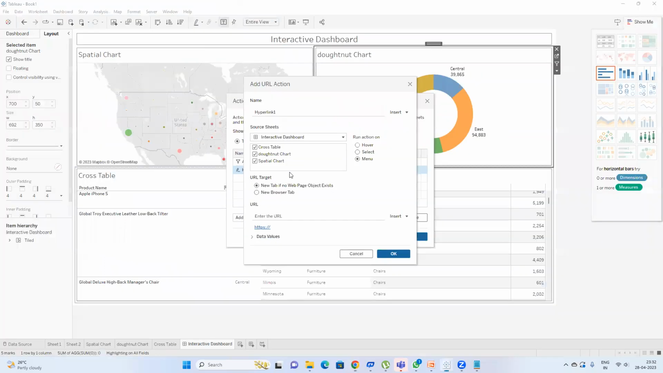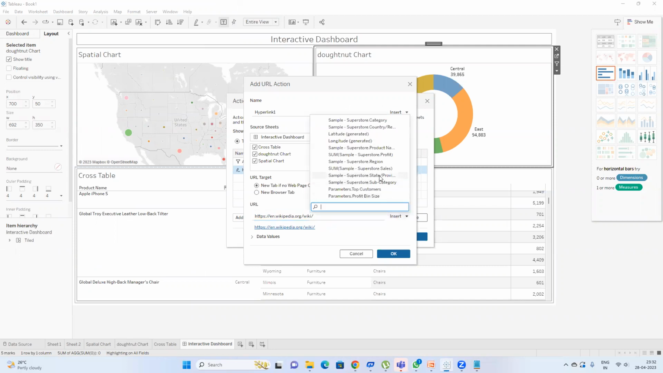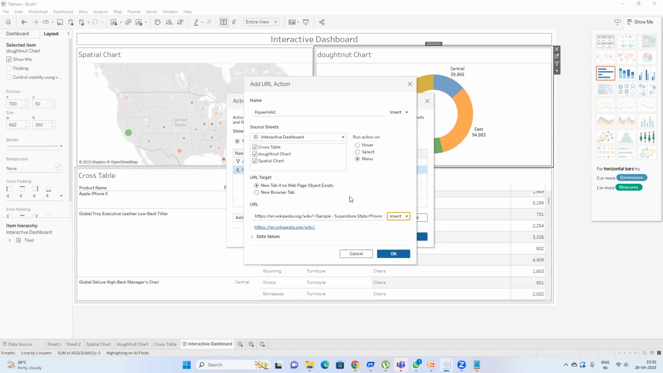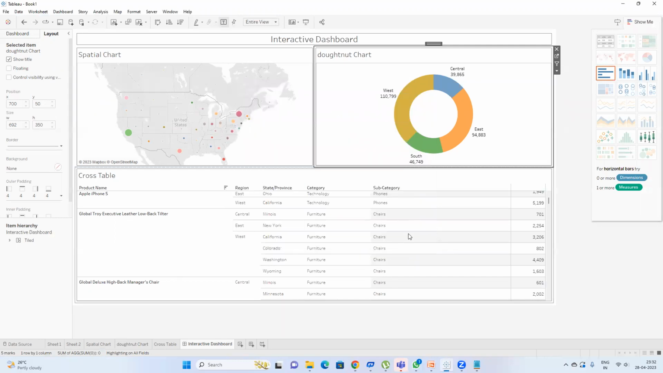So I'm just copy pasting this information here. I'll remove India at the end and insert, let's say, the state column, Sample Superstore state. And I just want to apply it on a spatial chart and click on select. These three options are similar across all the dashboards, across all the action types: hover, select, menu. Say okay.